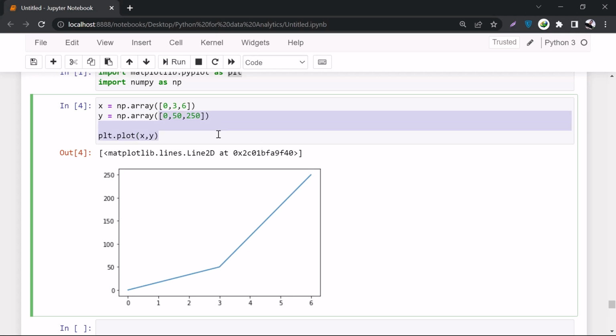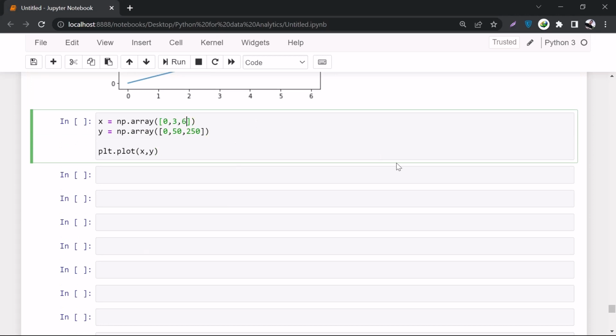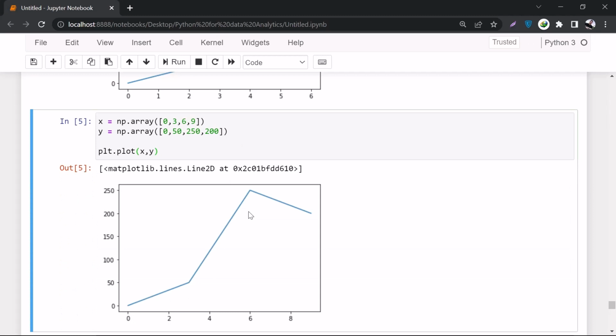And here we go. This is how it is denoted over here. Cool. Okay, so what if I want to update this graph? Let's add another number over here: 0, 3, 6, and then let's add 9, and here let's add 200, right? Now it should increase on the x-axis, but it should decrease on the y-axis, right? So run it. Here we go. Up till here the graph is exactly the same, but after that the last point says 9 on the x-axis, 200 on the y-axis. So that makes it this point, right? We have overall 4 points.